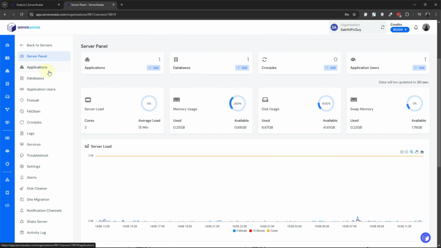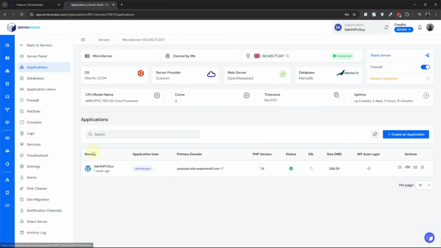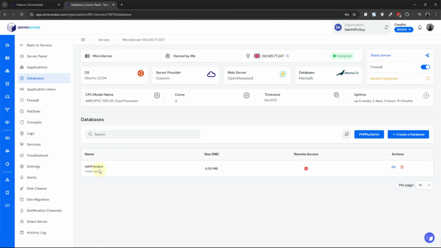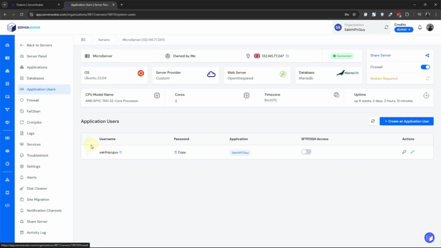On the application tab, we can see the list of applications on this server. I will explain the application tab in depth later in this video. On the databases tab, we can see the list of databases. On the application users tab, we can see the list of users for the applications we have created.